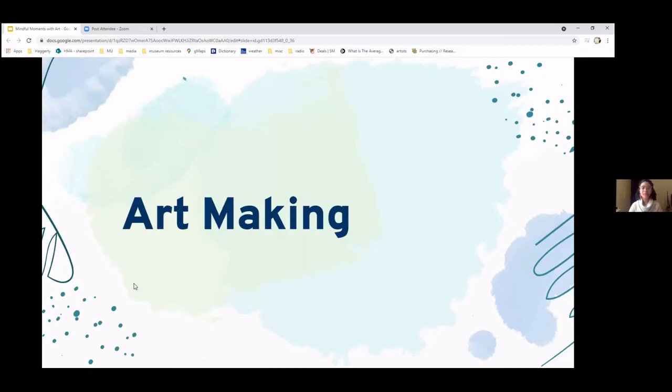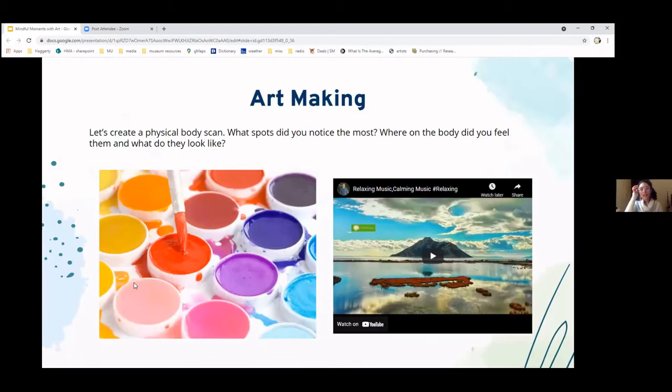Okay, so for the next portion of this event, we're going to be creating some art and we're going to be kind of reflecting on the meditation that we just did. So we are going to be creating a physical body scan. We're just going to be depicting, in whatever way, shape, or form that looks like to you or you are willing to express, with whatever art materials you have.